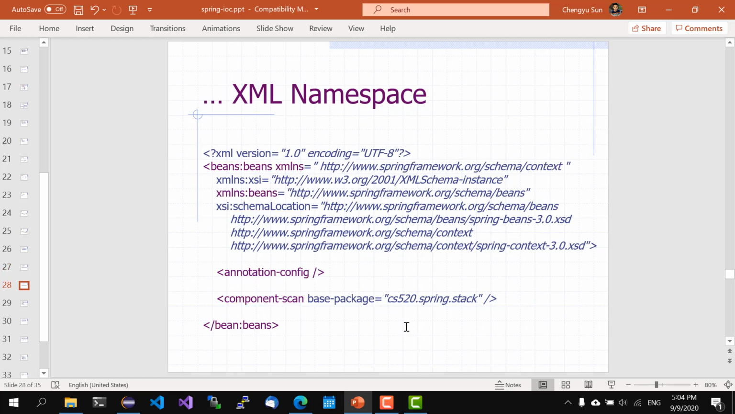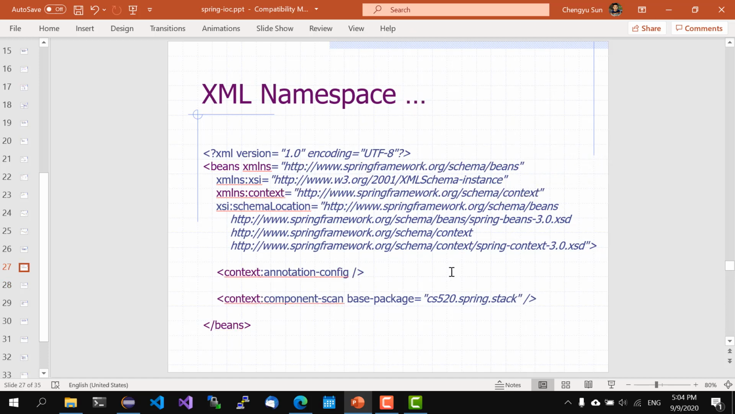Here's another way to write essentially the same file. Notice that this time we specify the context namespace to be the default. So annotation-config and the component-scan no longer need a prefix. However, the beans tag now needs a prefix beans, which is a prefix for the beans namespace. So knowing how namespaces work, it is now clear what those prefix and colon things mean.